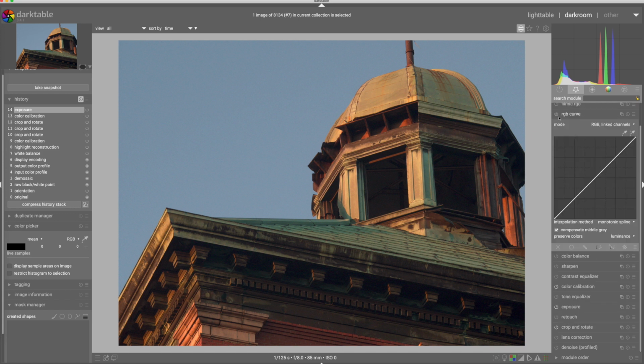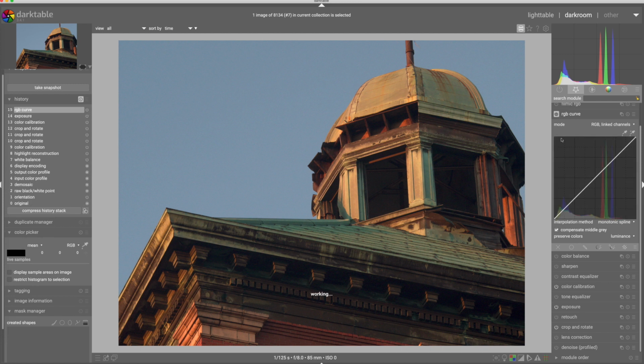Let's take a look here. Maybe I'll boost up the midtones just a little bit. We'll pin these shadows and just bring the midtones up a touch. I think that's looking pretty good.